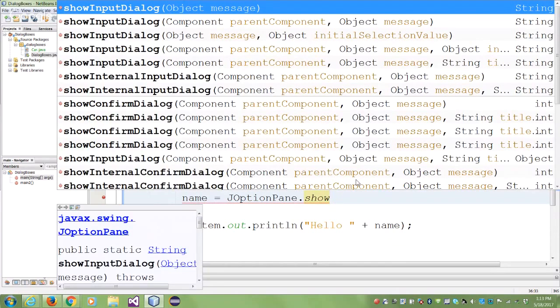showConfirmDialog is for showing a confirmation dialog box where it says, do you want to continue? Yes, no, cancel kind of stuff. Input dialog is for when you want to read input. If you would like to show a message, there is showMessageDialog just to show something on the screen. So having said that, showInputDialog is something that will work for us. See, it says showInputDialog, only a message is required. Message means what are you asking, right?